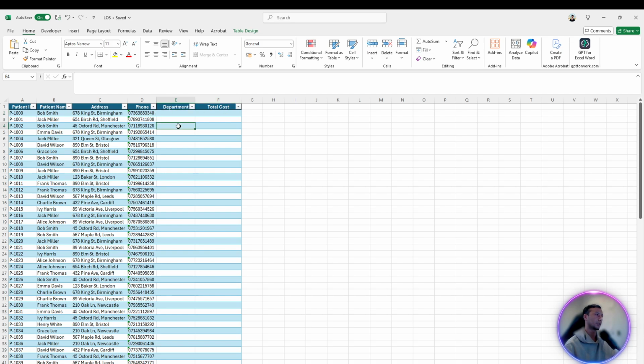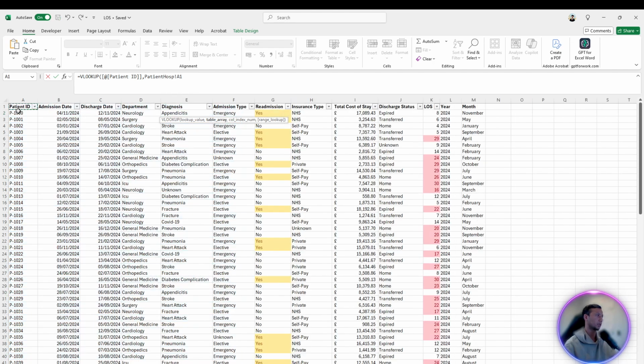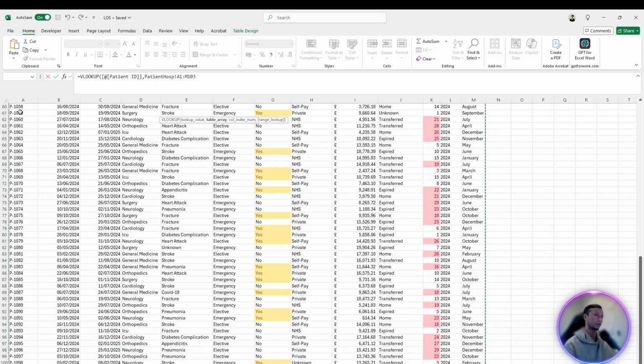First of all, let's do this using VLOOKUP. So we use equals VLOOKUP, then the lookup value. So what's the lookup value? The lookup value is the patient ID. Then put a comma and then the table array. So what's the table array? The table array is this one, so you have to select the range of the table. Then put a comma and then the column index number.